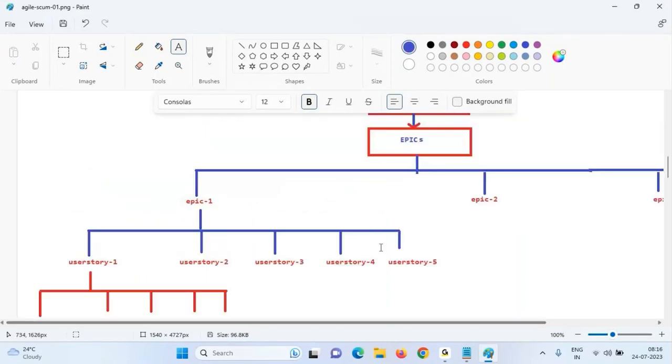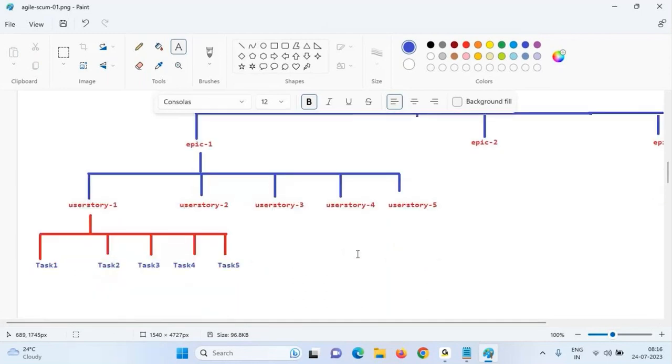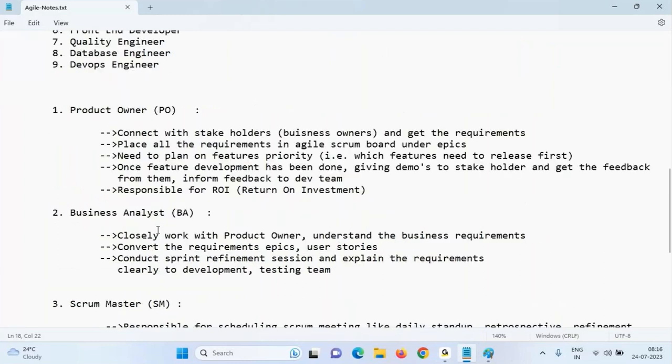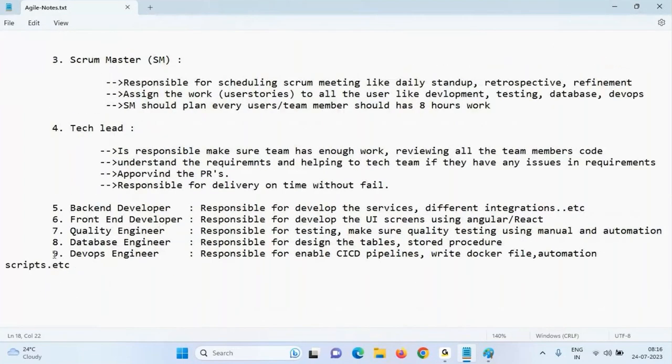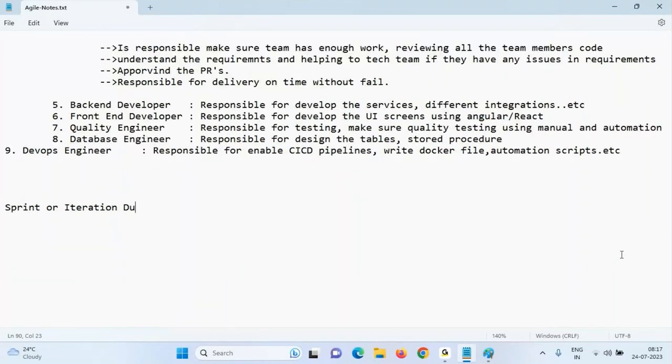Now let's see. Agile means this would happen. Now the sprint or iteration. Please try to understand, sprint or iteration duration is 2 to 3 weeks. Some clients will follow 2 weeks and some clients will follow 3 weeks.